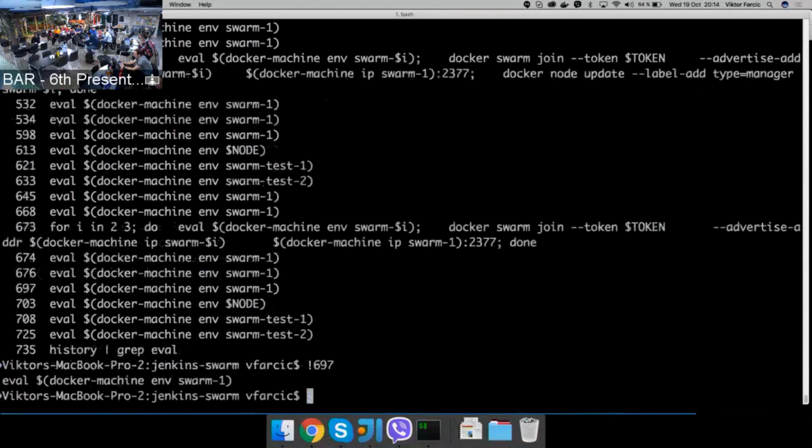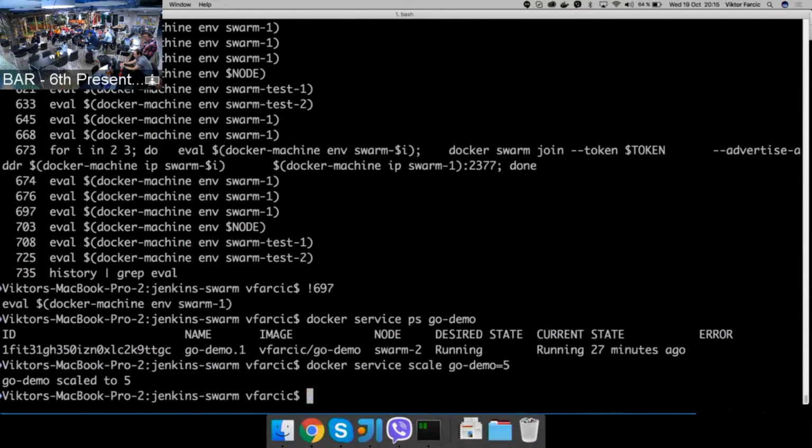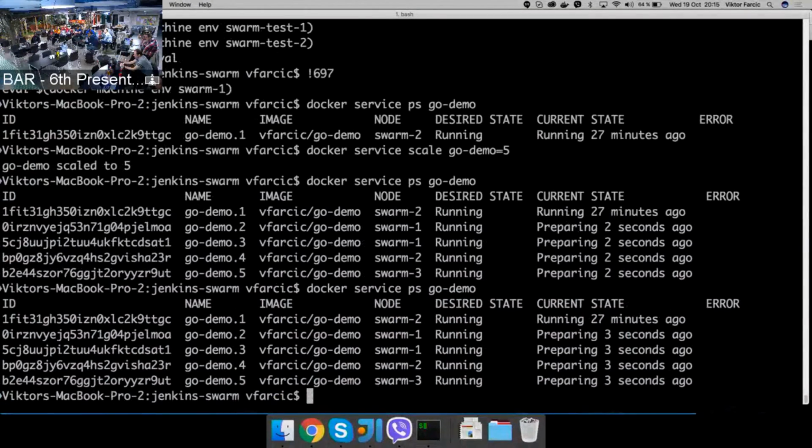697. So just to show you the point, my Docker service PS Go demo. I have one instance of a service, right, that I created before. Let me scale this because it will show you better how things work. Docker service scale Go demo. I want how many? 5 instances. Right? And now 5 instances will be running inside of my cluster.